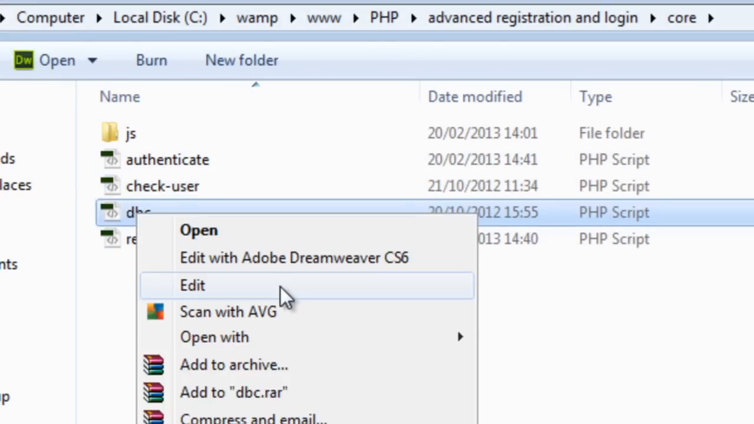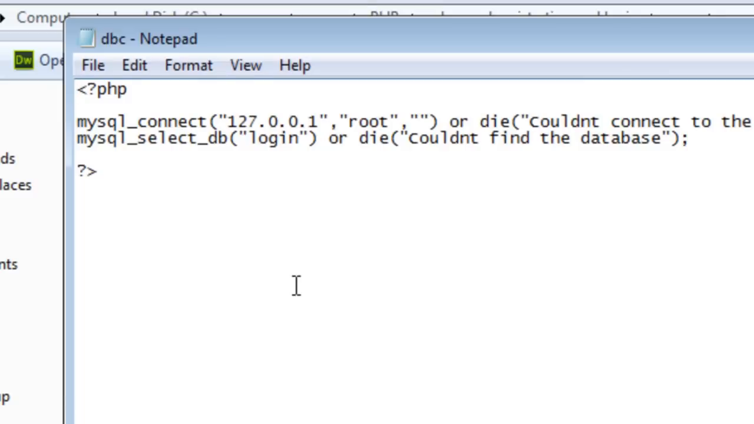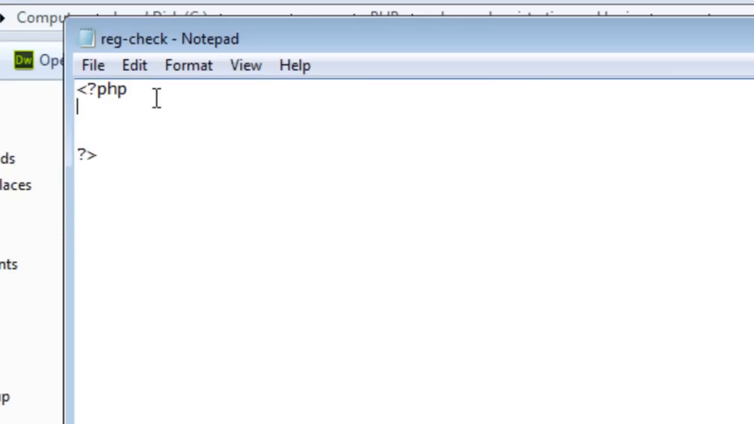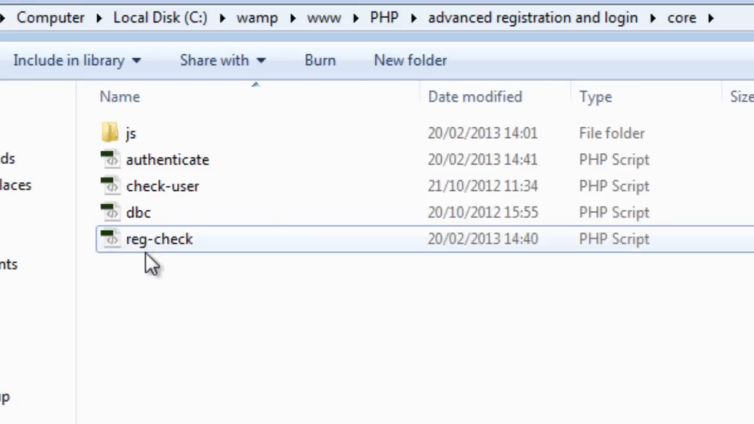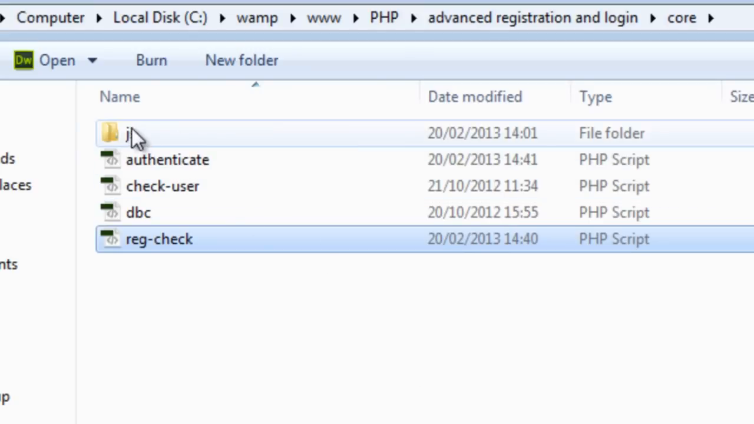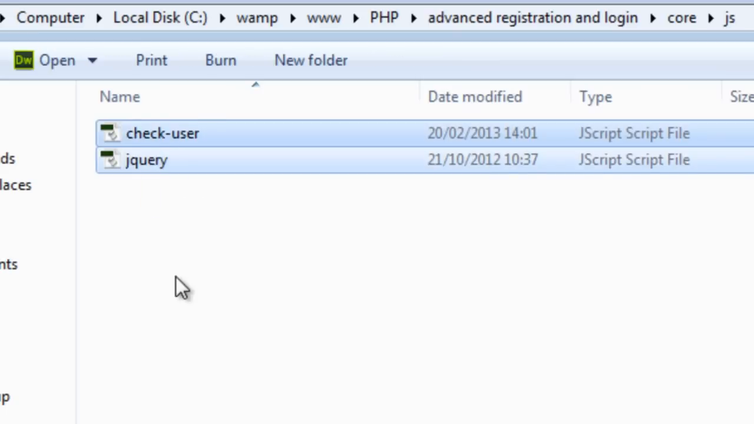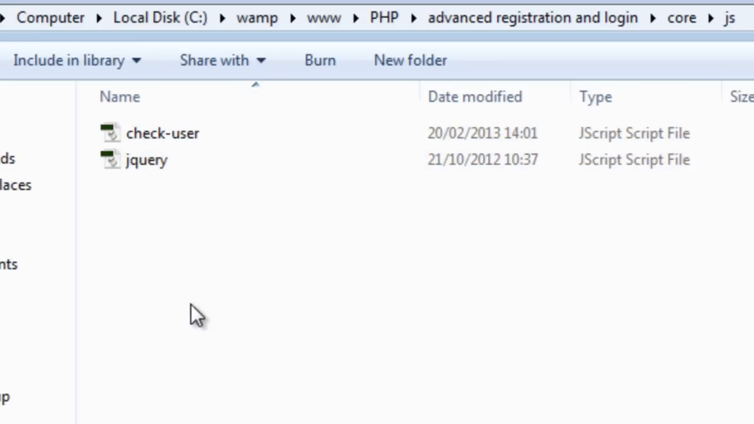DBC is actually just a connection to the database. As you can see there, it's just two lines, just the connection to the database. And reg check contains nothing. That will be the equivalent of register.php, the code that will actually register the user into the database. And in JS, check user comes with the other tutorial, and jQuery to actually implement that.